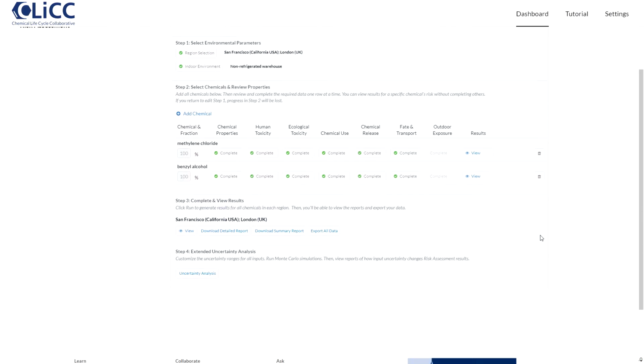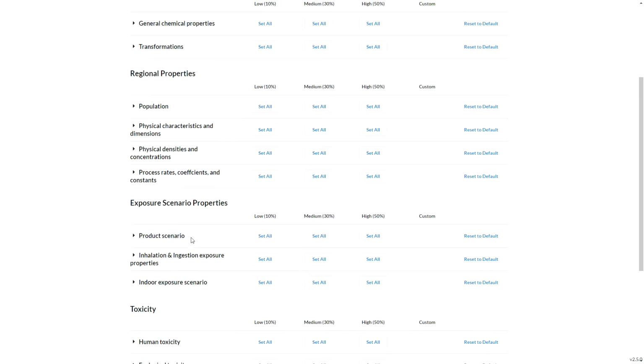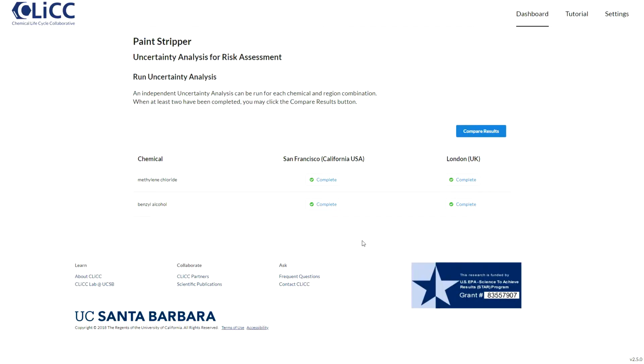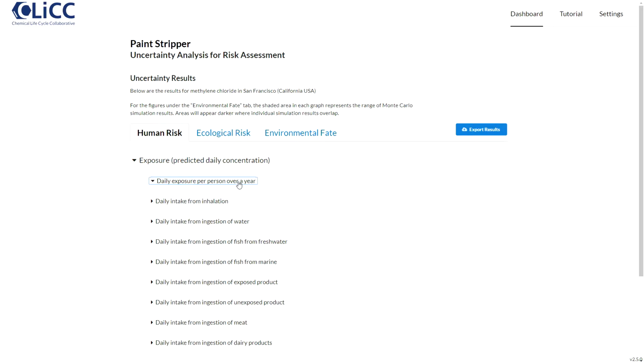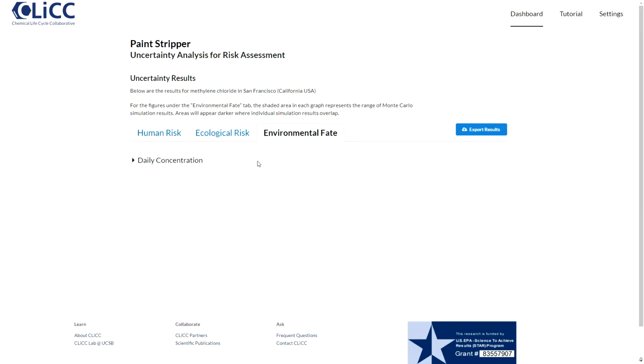Step 4 is an optional bonus, an uncertainty analysis. Our results are only as good as the data we input. The uncertainty analysis runs the project we've just set up multiple times, each time varying our input parameters within the range of their uncertainty. These results give you a much more nuanced understanding of the possible risks.